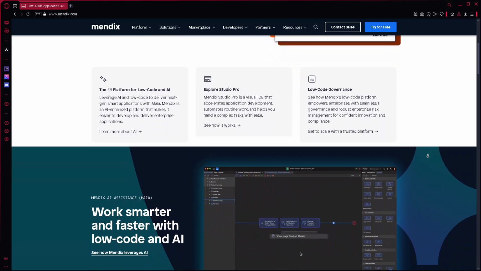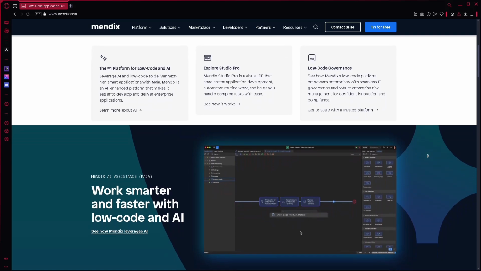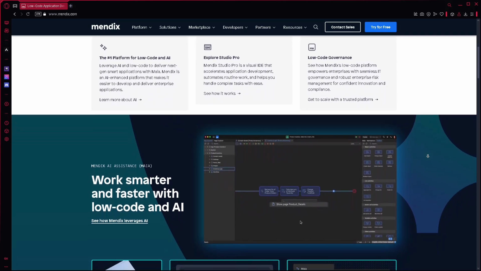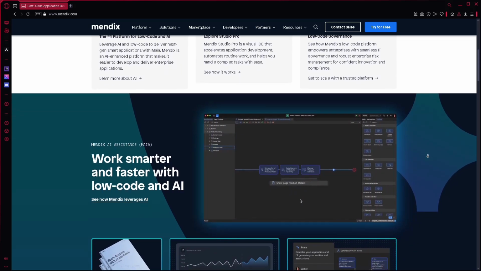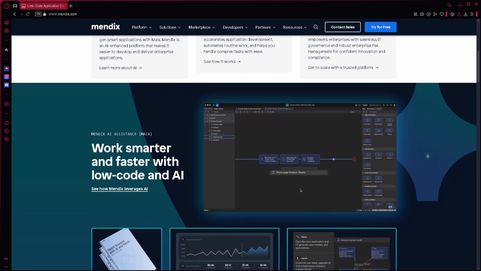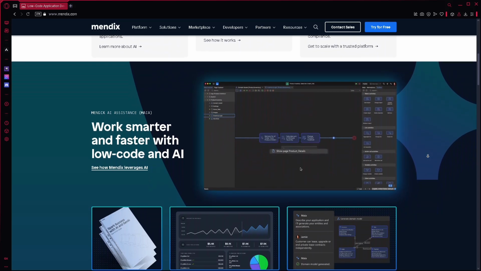Now on designing the domain model, define entities. In the domain model, represent your data structure by creating entities. For instance, if you're building a task management app, you might have entities like task and user.